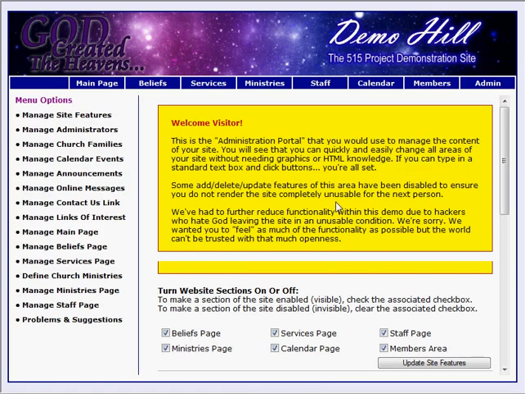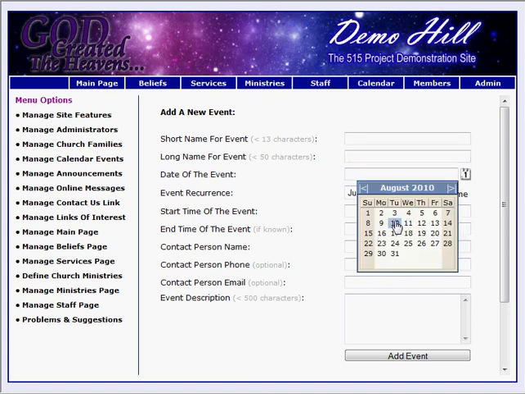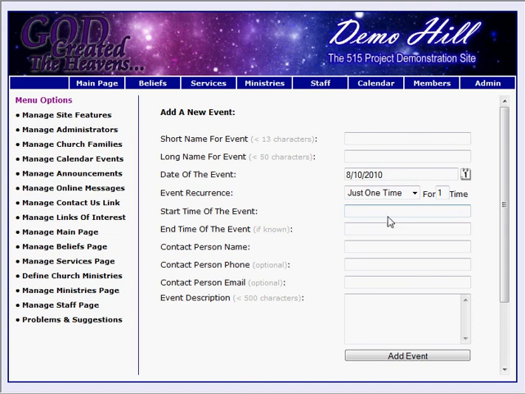In the administration site, where you go to manage calendar events, you can add a new event by giving us a short name. That's what shows up in the calendar item on the calendar, so it's short, doesn't wrap, looks good. Next is the long name, the standard name of the event. Choose a date for the event. This is going to happen on Tuesday the 10th.